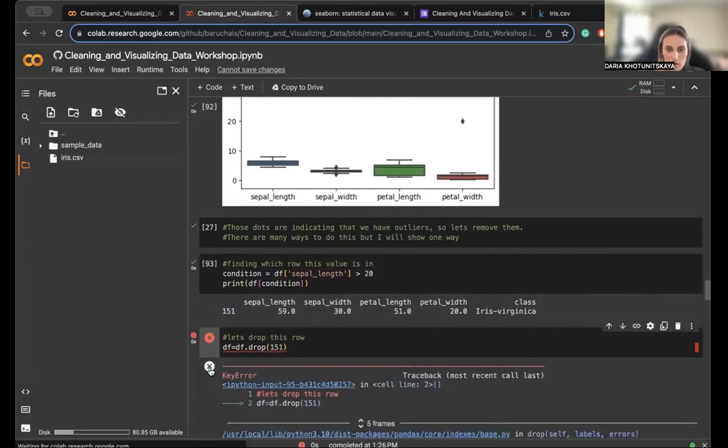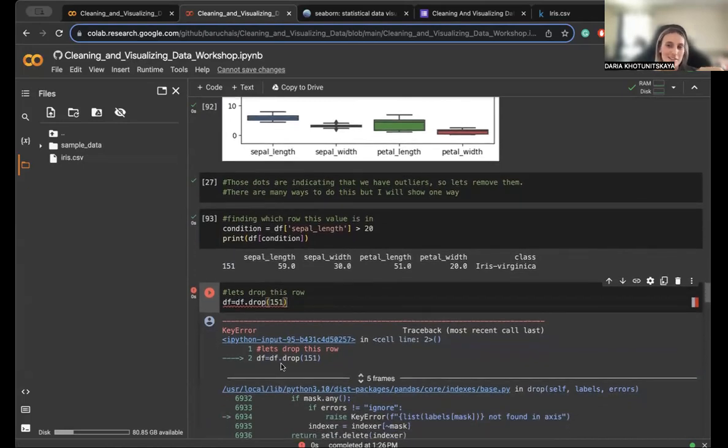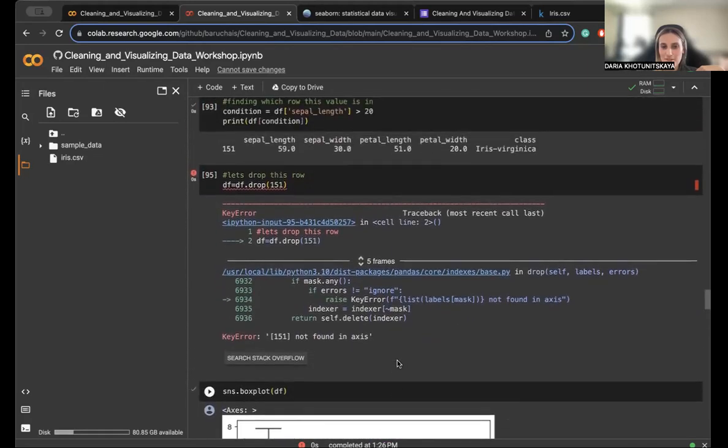And so we drop this row. Does anyone want to guess why I got this error? It might not be that obvious, but does anyone want to guess why I just got this error? Here, let me show you this. Yeah, there's 148. It's just that 151 is for this specific row.